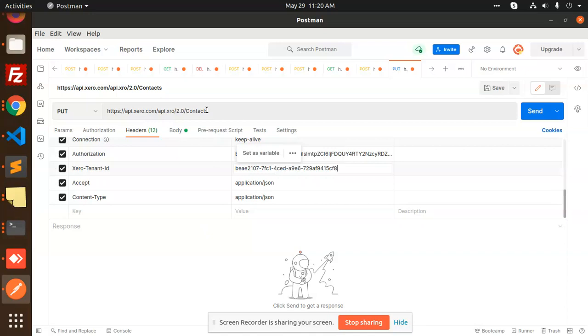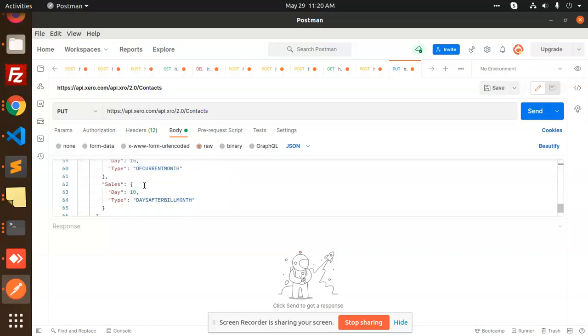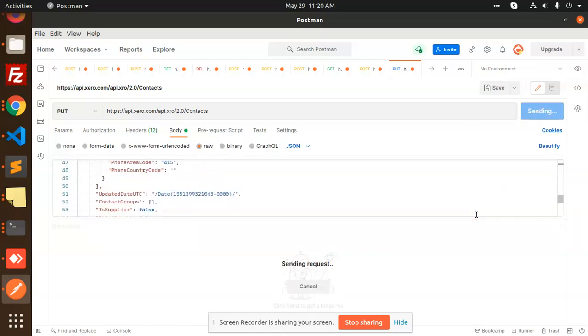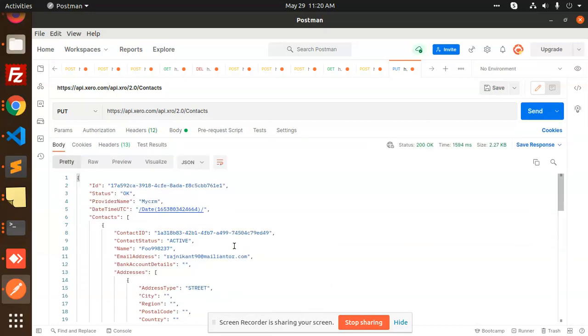Okay, we have the Xero contacts, so we have the body that we have to add. Okay, see that. Now we are going to send this contact. You will see that the contact is created.